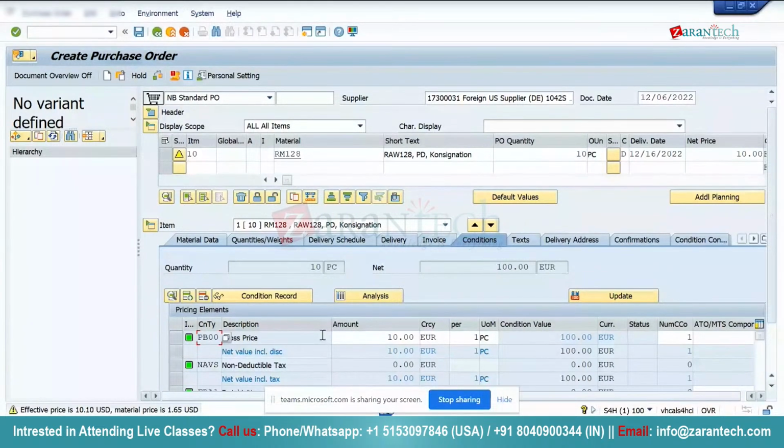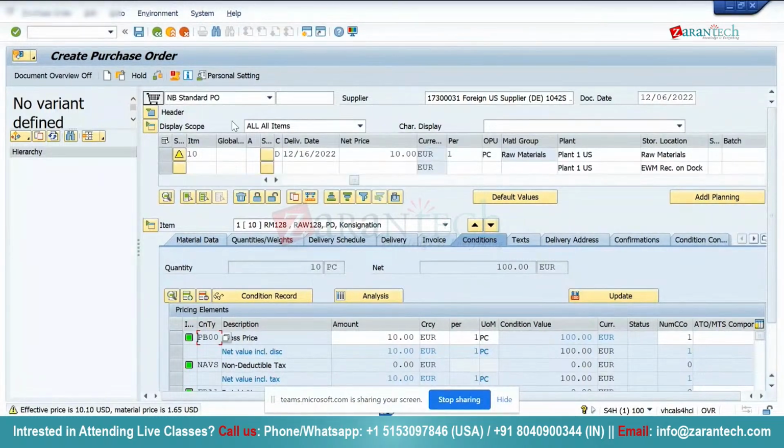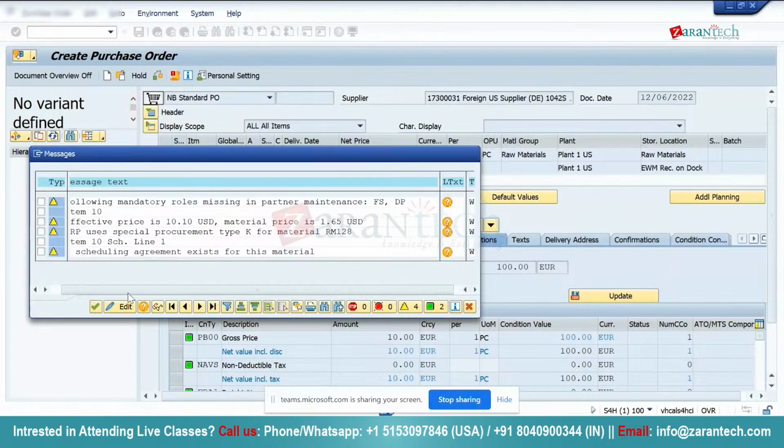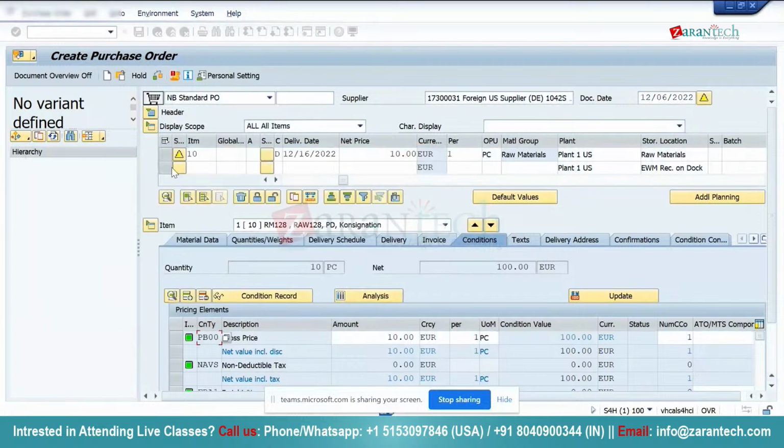If you see, the effective price is 10.10 and the material price is 1.65, and I'm giving 10 euros. SAP is saying, boss, you are differing from the amount. I can check, but warnings will be in yellow, which can be considered good to go. SAP will not stop you, but that's not an actual practice. After you give the data, you will do a check. You see these are all the warnings SAP is giving: mandatory rules, MRP, special procurement, effective price, scheduling agreement exists. Different things SAP says. If you want to ignore all of them, you can.